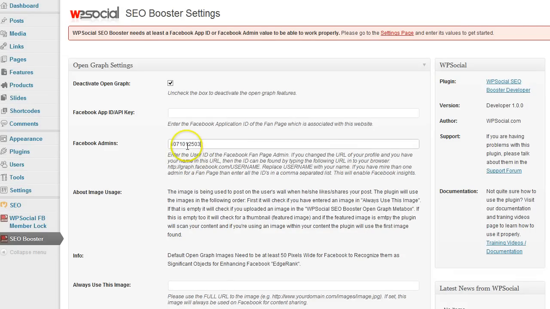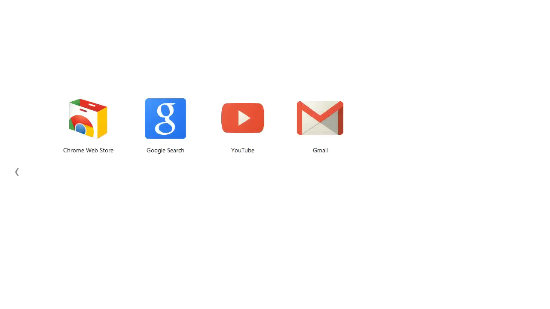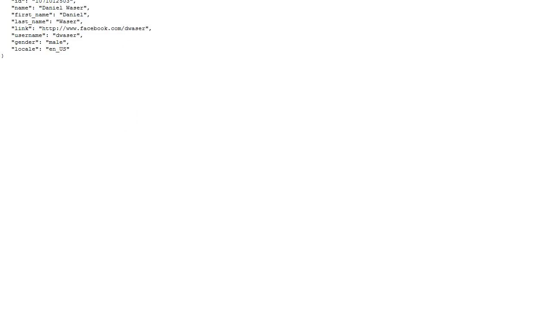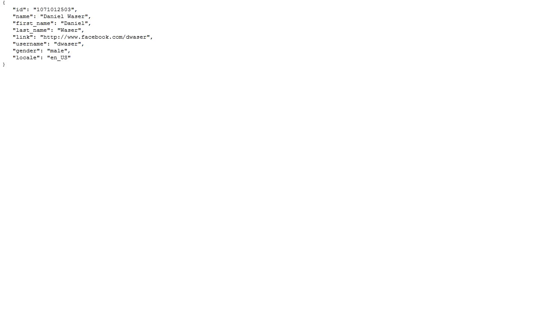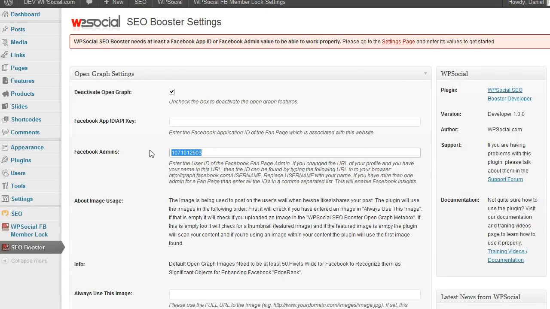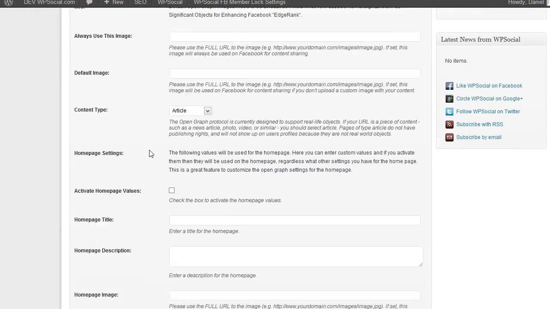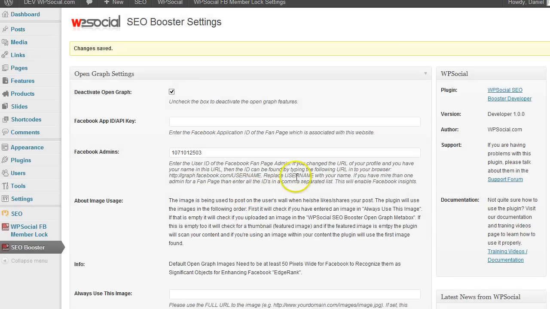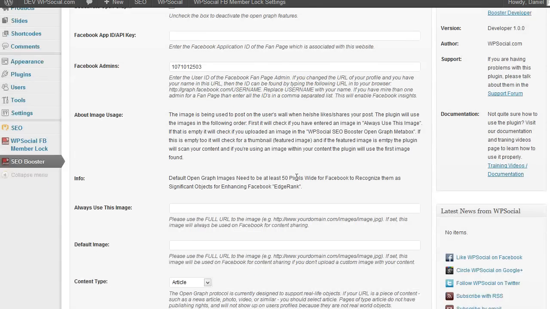If you don't know what your ID is, you can copy the link here from this one and then just paste it into the browser and replace username with your name. With my profile it's dwaser, and like that I'm getting the information about my account. You can see here this is the ID, so this is what we need to copy into our plugin. I'm going to do that again, and then we save changes. All the other information is optional.